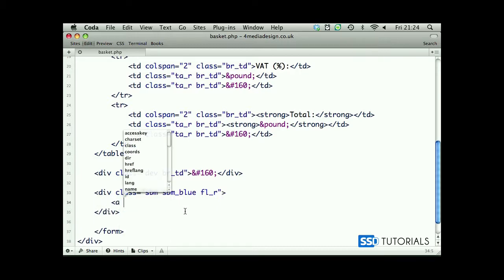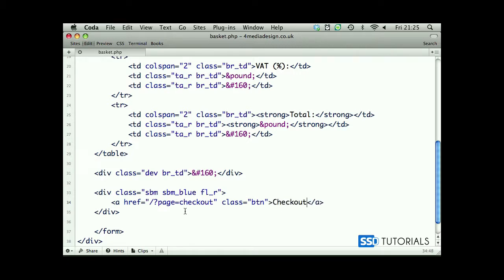And now inside of this href /page equals checkout. This will simply be the link to the checkout page. Class btn, and in between an opening and closing a tag, checkout. Okay, so this is our first button. Then second one will be div with the class SBM as well, SBM blue, FLL for float left, update basket.